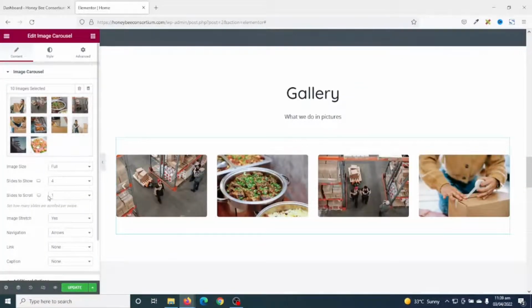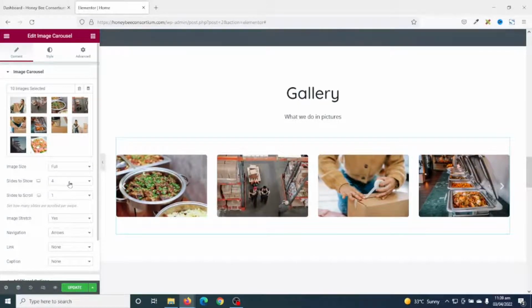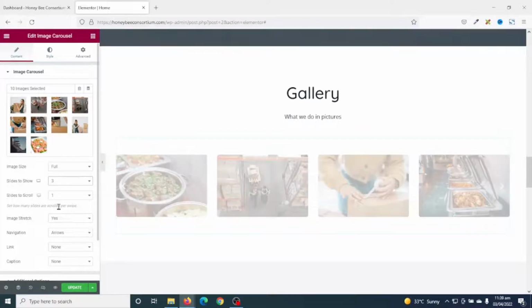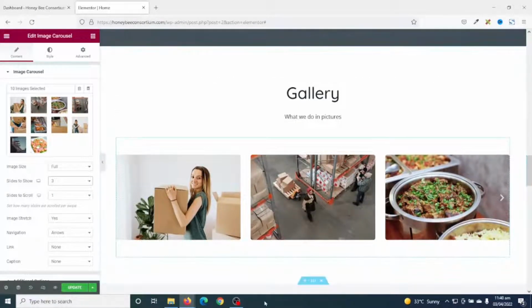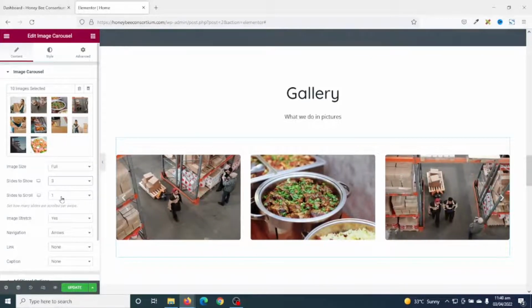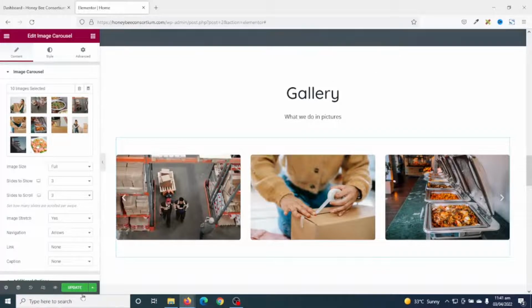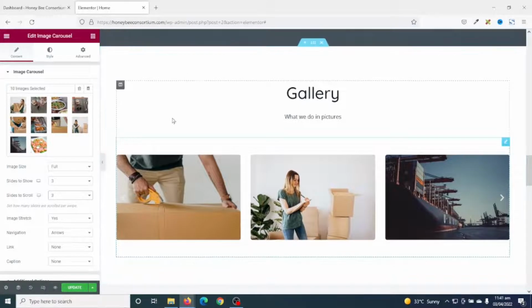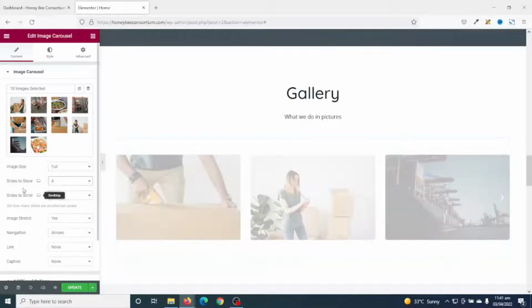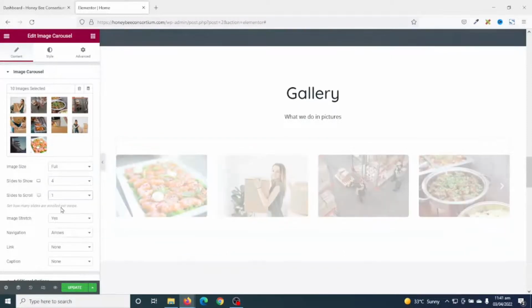Down here below, you can control the number of slides to show. At the moment it's showing 4. You can choose whatever number you want, maybe 3. You see how 3 will look like, and then the slides to scroll is 1. So if I choose maybe 3, you see the first 3 images will slide at a go. Perfect. So whatever style you want, you can choose, but for this tutorial I'll keep it as 4 for slides to show, and then slides to scroll as 1.